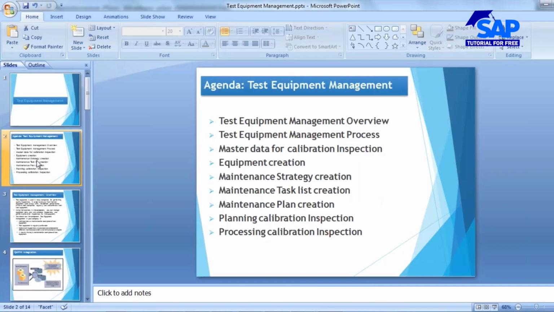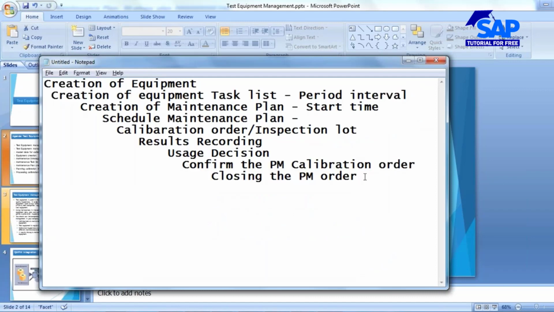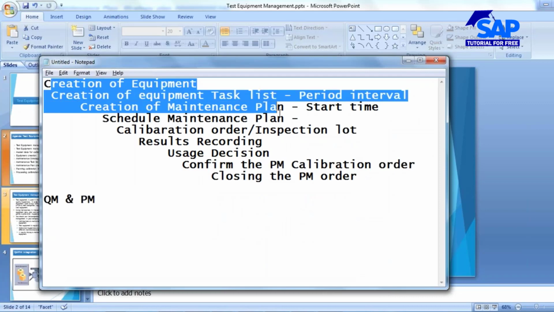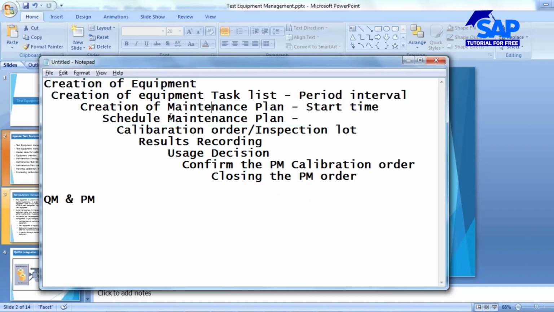test equipment management. Basically, whatever we discussed is integration between QM and PM, plant maintenance module. Most of the activities, most of the master data, everything will be done by the plant maintenance people only. We will not be creating it. Only thing is our role: in the maintenance equipment task list, we will be assigning our MICs. Here we will be assigning our master inspection characteristics. That's all. Okay.